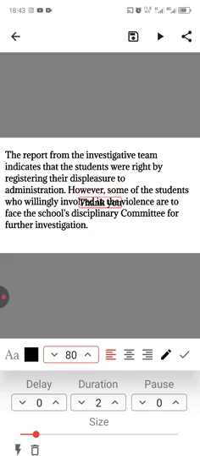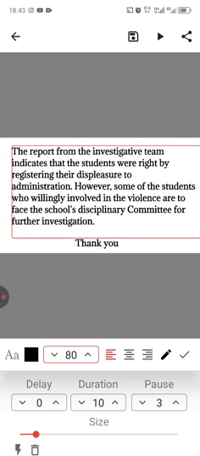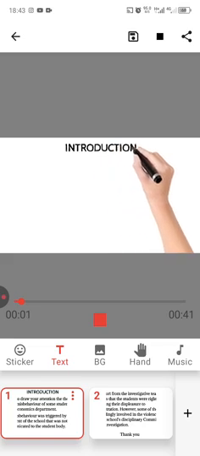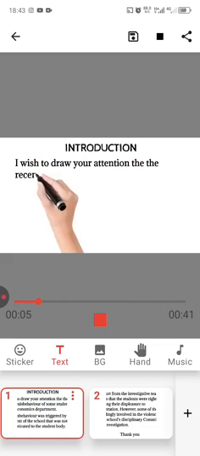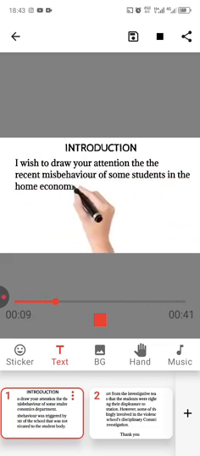Okay, so this is just an example. You can add anything that you like, if at all that is what you will be writing. Okay, so mark it this way, and then you play your video. Okay, you see how it is nice.